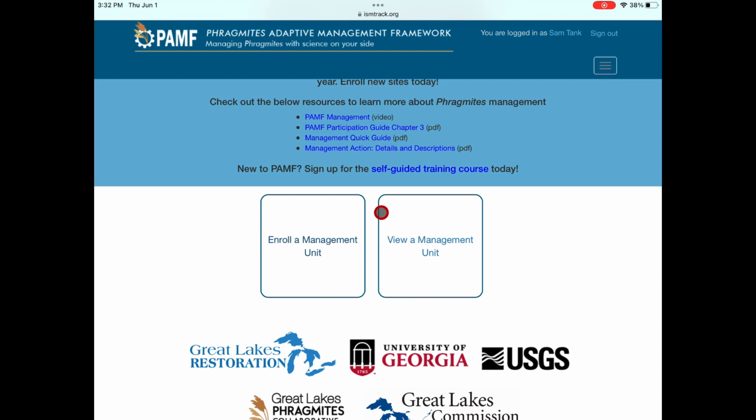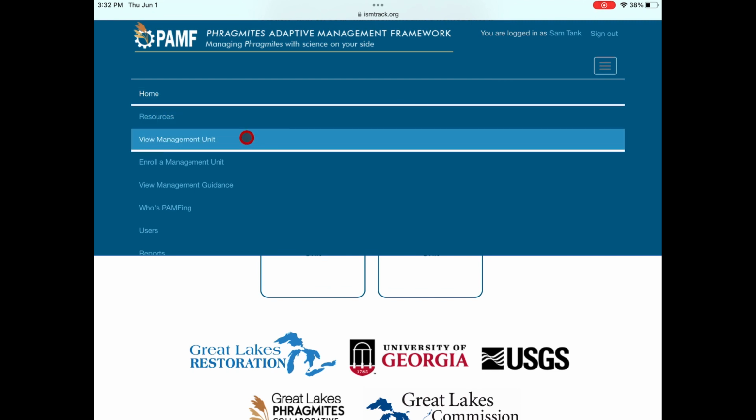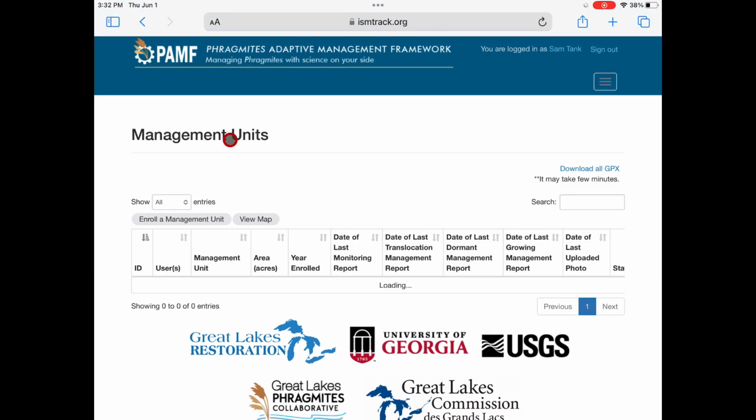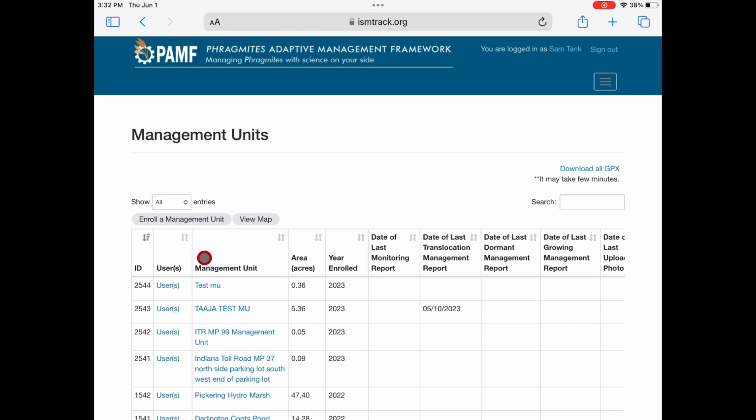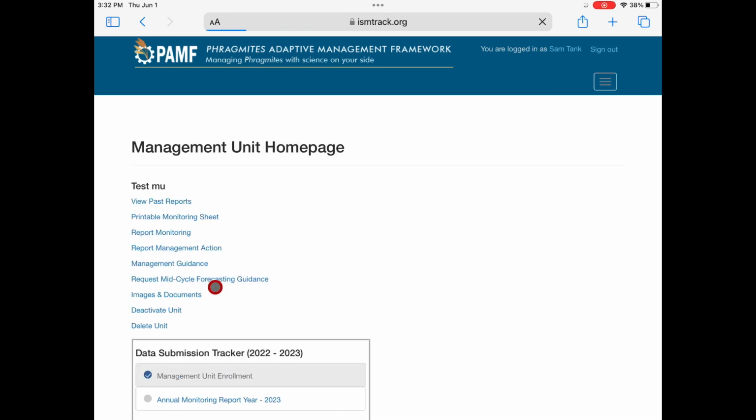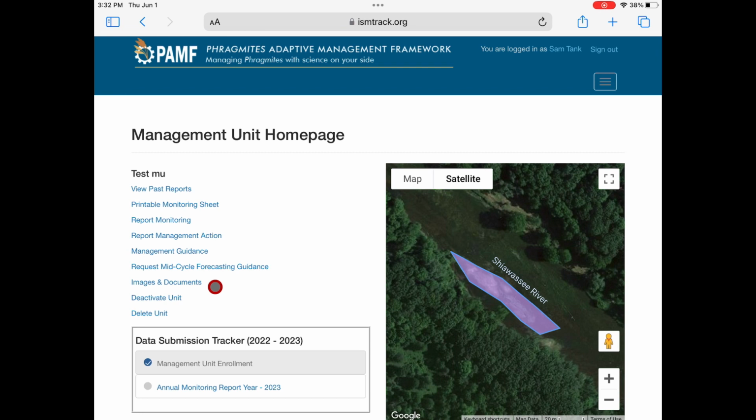There's two ways that you can access your management unit to submit a report. Click the tile, View Management Unit on the bottom, or access the link on the drop-down tab. This will bring you to a list of the management units that you have access to. So go ahead and select the one that you're hoping to submit a report for. Then you'll be routed to the management unit homepage.